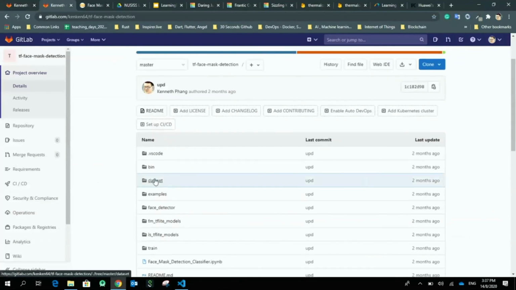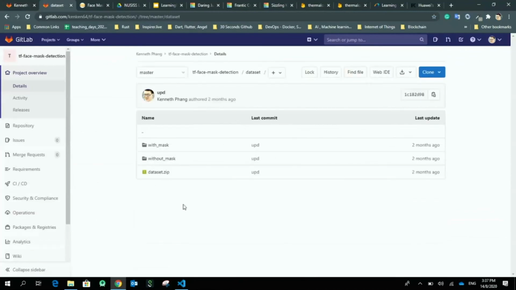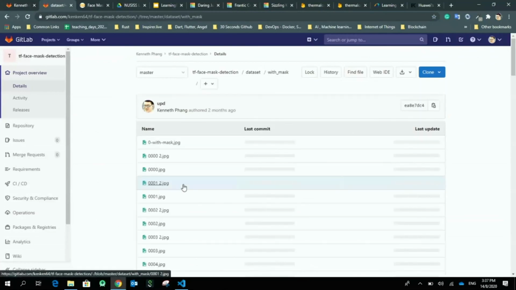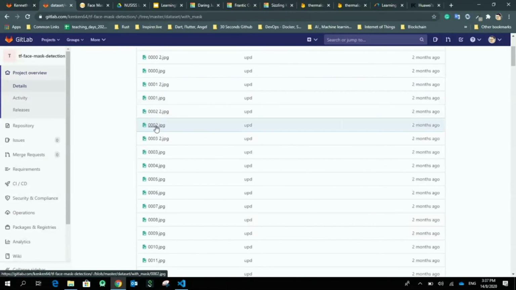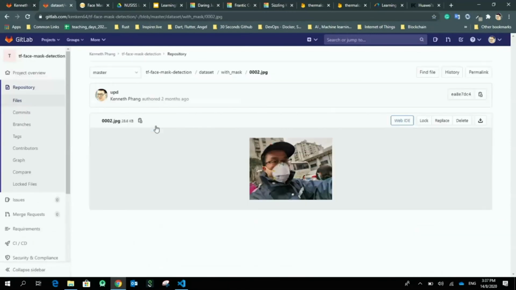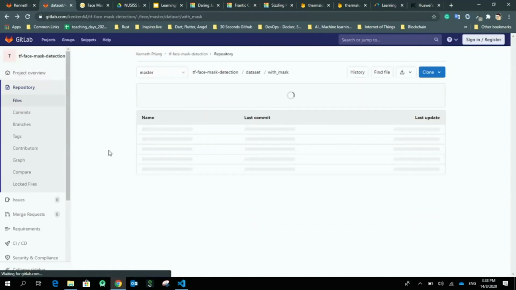There's a consolidated data set that I compiled with mask and no mask. If you want to contribute to this or be part of this project, you can join me. I realized that a lot of data is not captured yet, so I try my best to capture as much data as possible from the internet, and also take my own photos when I'm wearing a mask.